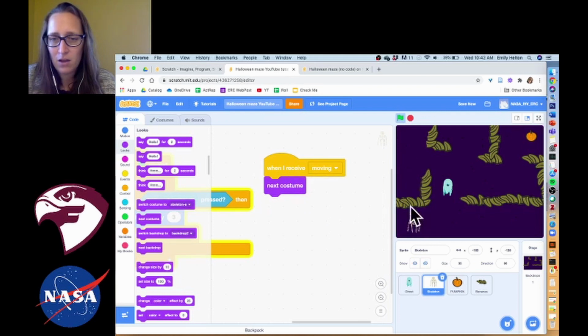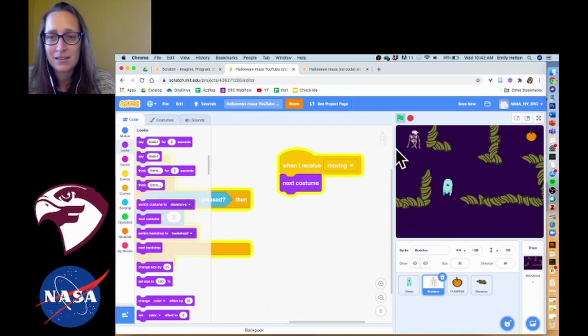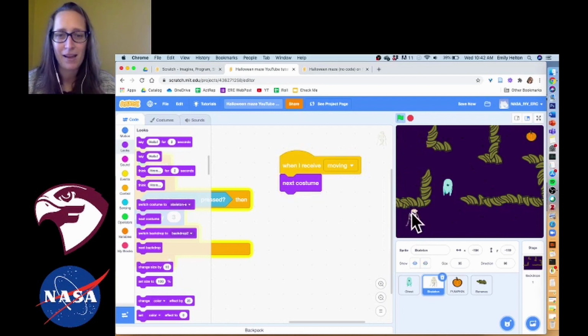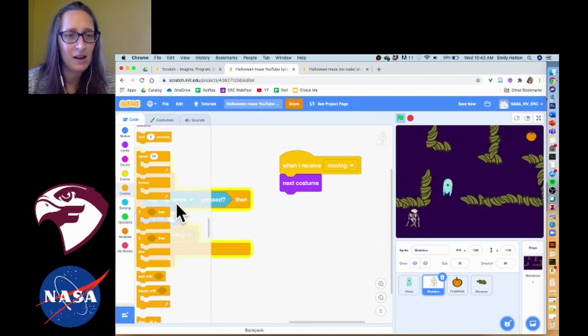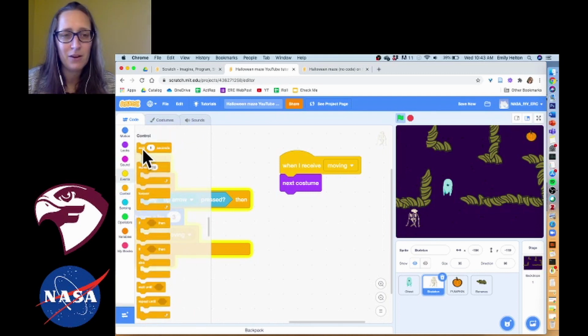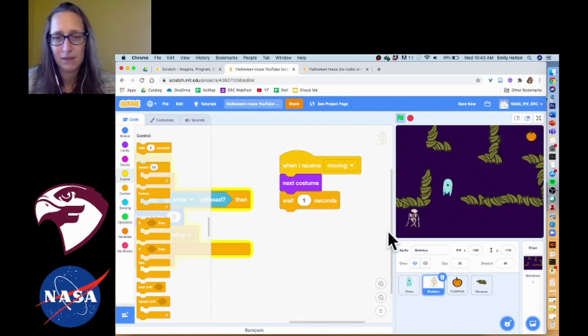And now when I press the up key, you can see the skeleton is moving a lot. And I think it's moving too much. So I want to be able to see my costumes a little bit better instead of just looking like my skeleton's kind of jerking back and forth. So I'm going to go down to Control, which is this orange menu here. And Control has really powerful computer science commands. We've already pulled in some loops from here, but the one that we want now is this very first one that says wait 1 second.